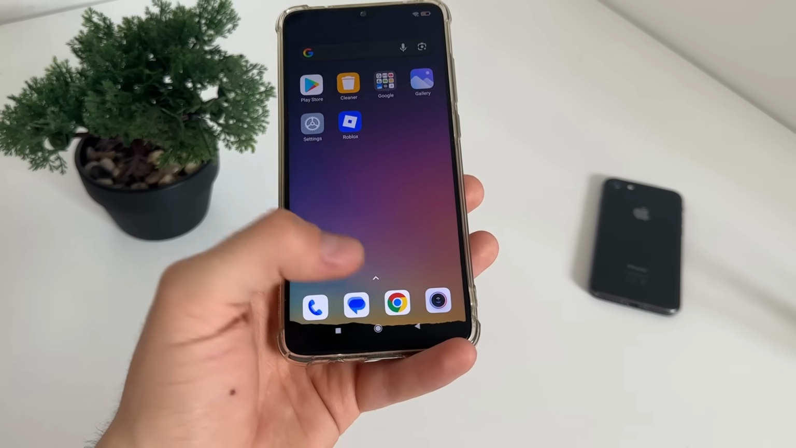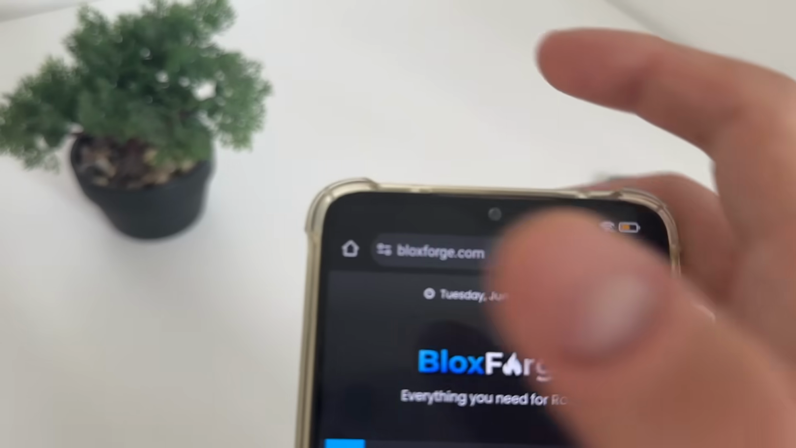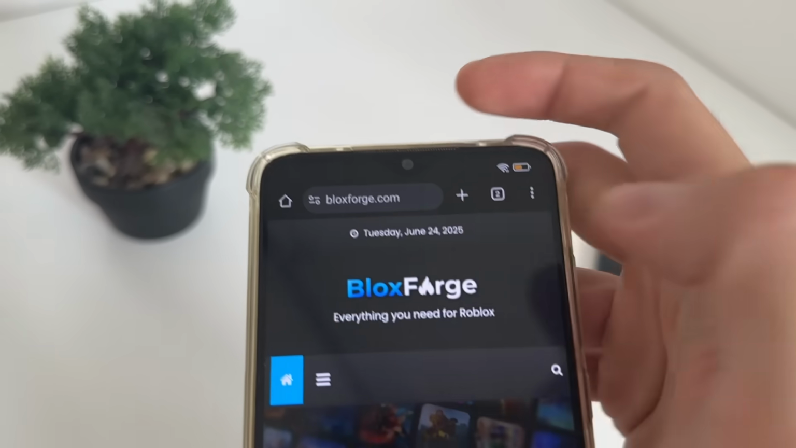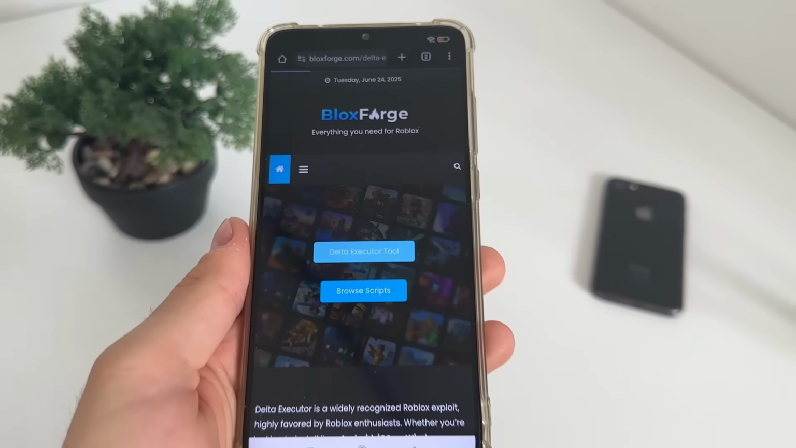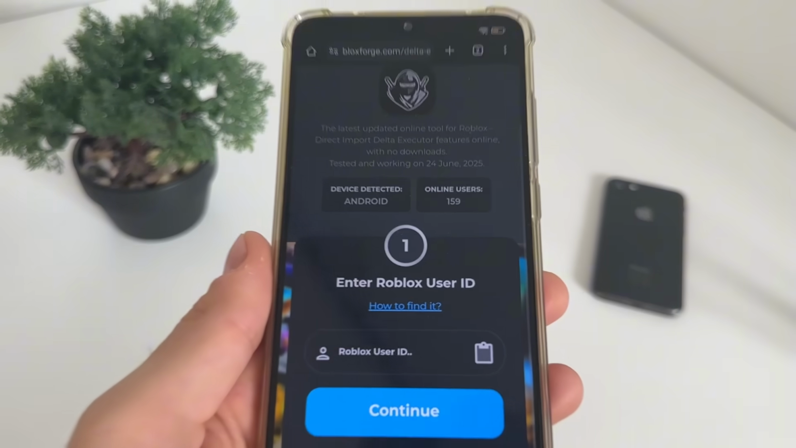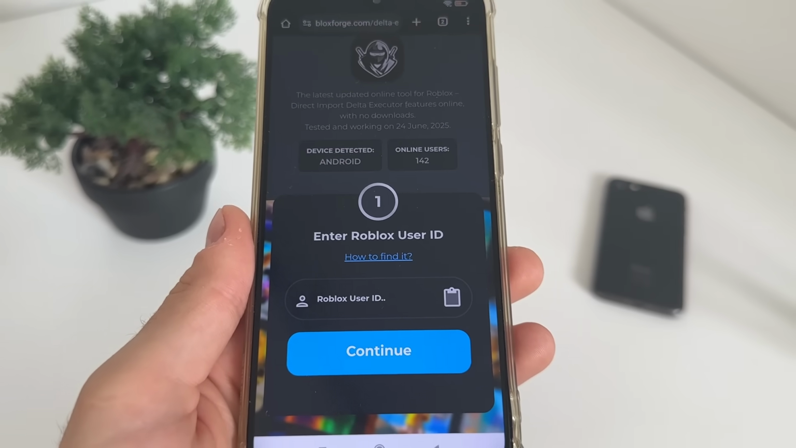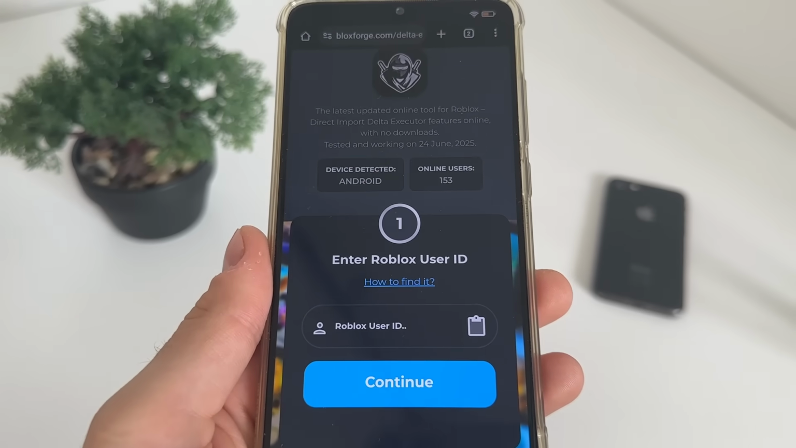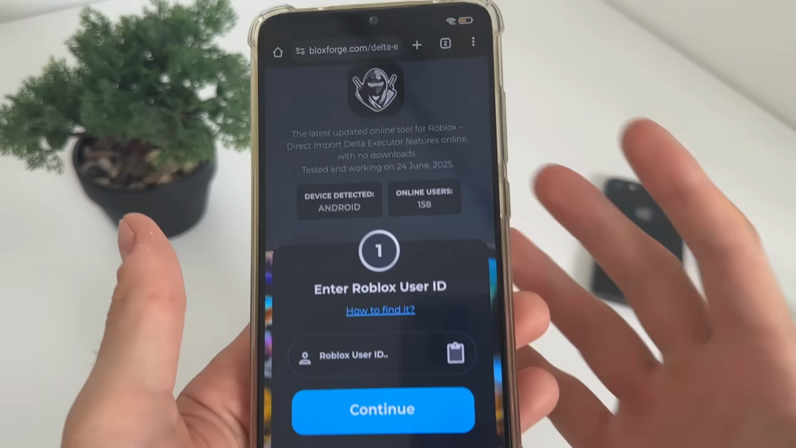So guys, for start, let's go to Google or any browser you have and navigate to this website. It's called blocksforge.com. You will find it easily and click on Delta Executor tool. So guys, there we will have to enter our Roblox user ID. So if you don't know how to find your Roblox user ID, just click here how to find it, or let me quickly show you.